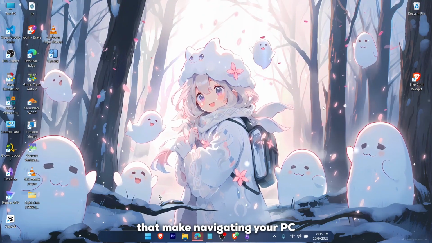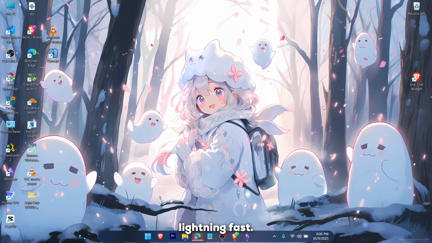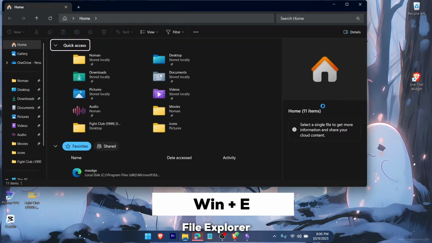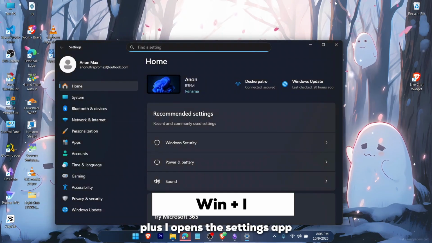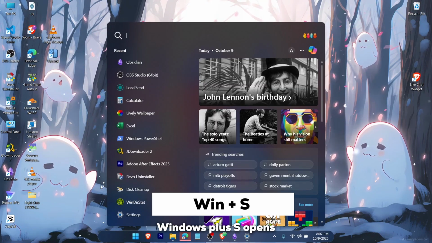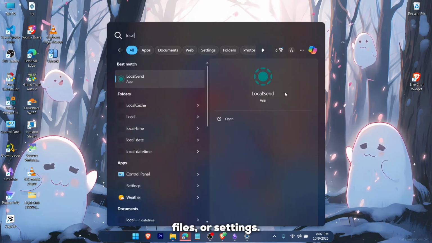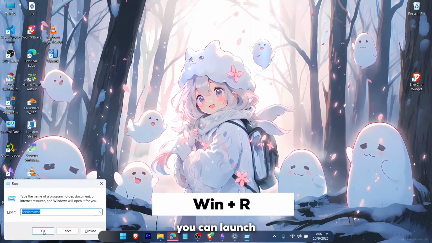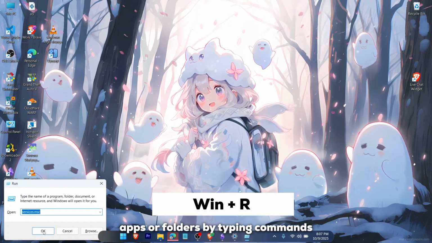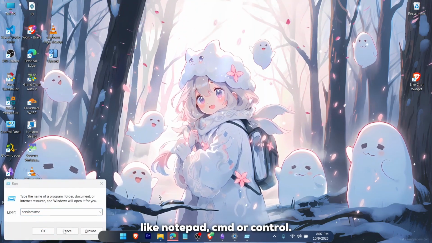Here are some that make navigating your PC lightning fast. Windows plus E opens File Explorer, your shortcut to quickly browse files. Windows plus I opens the Settings app. Windows plus S opens Windows Search. Type anything to find apps, files or settings. Windows R opens the Run dialog where you can launch apps or folders by typing commands like Notepad, CMD or Control.